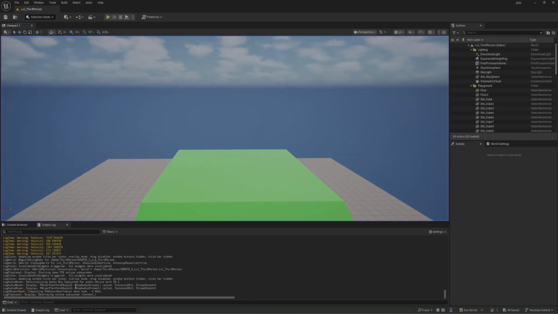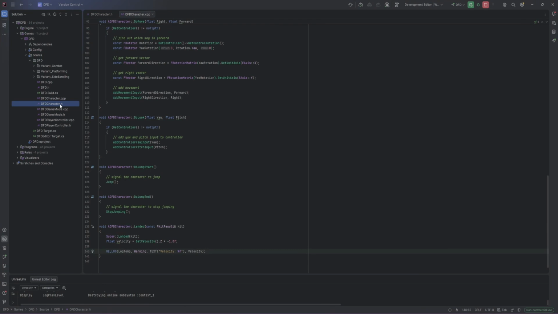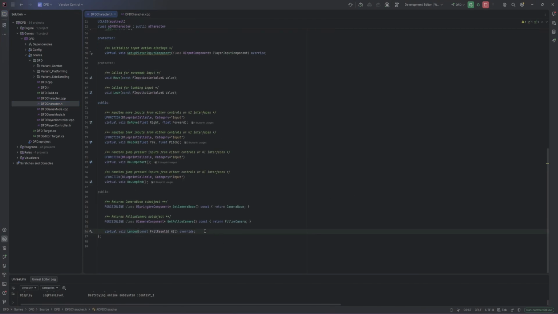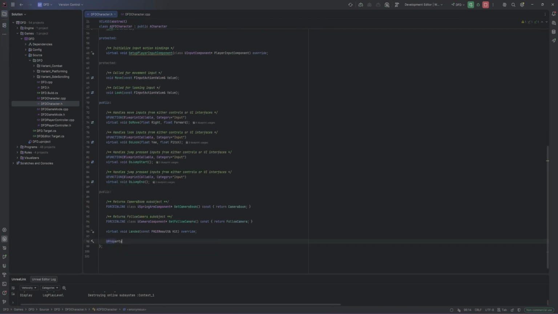So let's go back into code, and what we can do here, we need some variables in the character. So the first one's going to be some health. So we're going to have a UPROPERTY, and it's going to be EditAnywhere. I'm going to have BlueprintReadWrite. That's perfect. Let's copy that because we're going to use it 5 times.